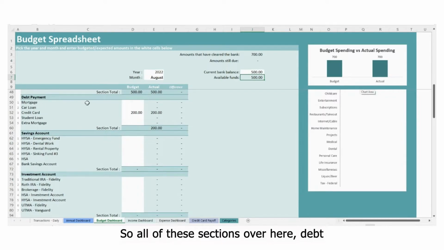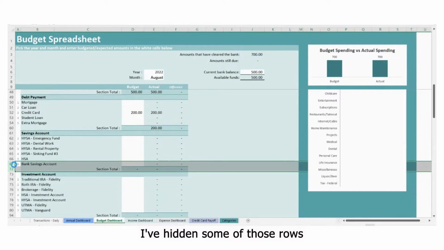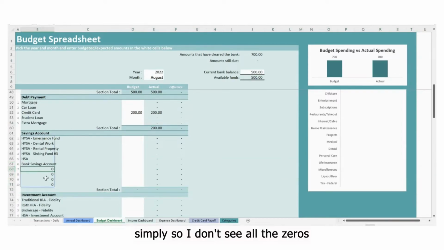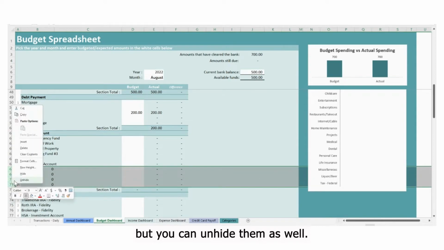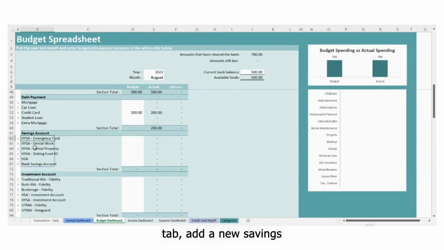All of these sections over here, debt payment, savings account, investment account, have more spots, and they will auto-populate from what you put in the categories tab. I've hidden some of those rows simply so I don't see all the zeros, but you can unhide them as well. And of course, if I were to go back to the categories tab and add a new savings account under bank savings account, I would want to come back over here and unhide so that the new savings account can show, if you do end up hiding the blank rows.